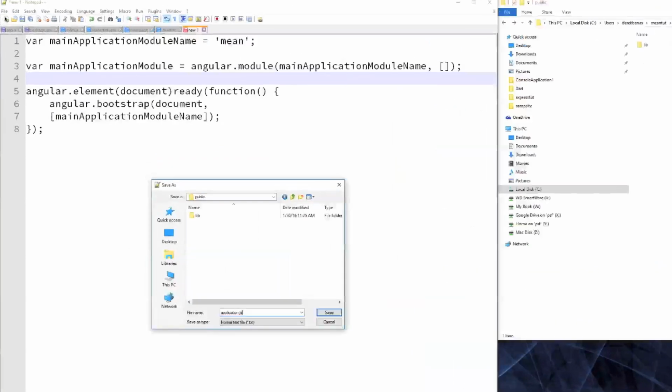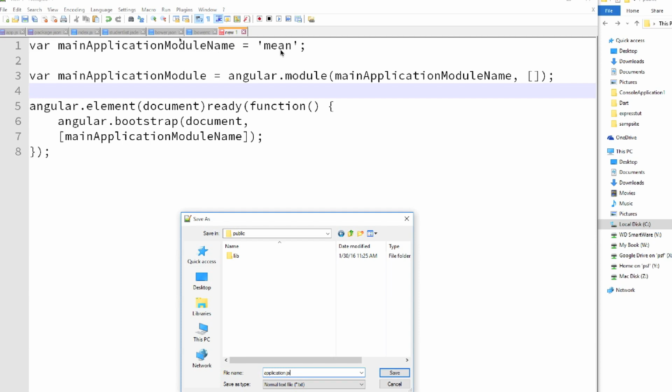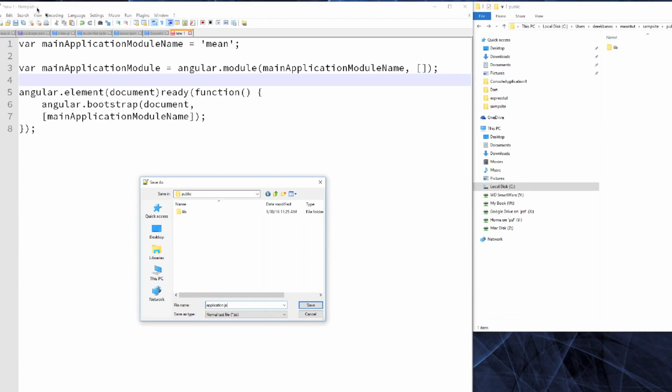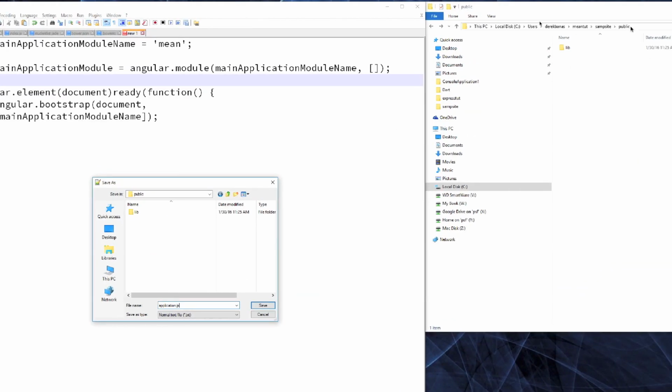And what you're going to put inside of there is main application module name followed by mean. And then what this is going to do down here is bind a function to the document, meaning your web application, whenever the ready event triggers. And then in that situation, it's going to use bootstrap to start a new AngularJS application using our main module. And in my AngularJS tutorial, I'll get into more detail on exactly what's going on there. So save that as application.js. Once again, we're going to be saving that in our public directory, this one right here.